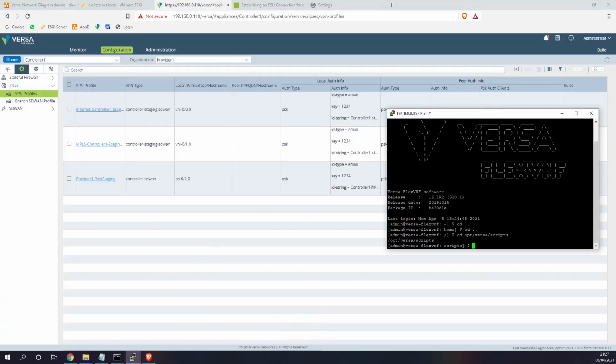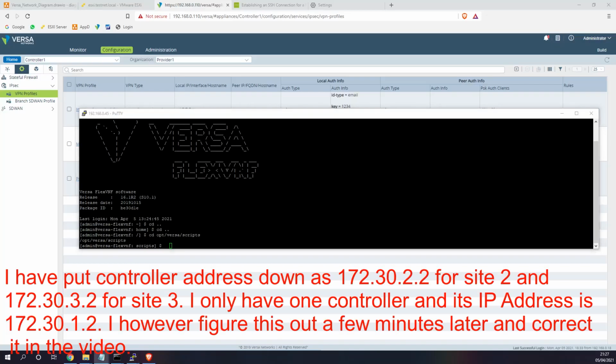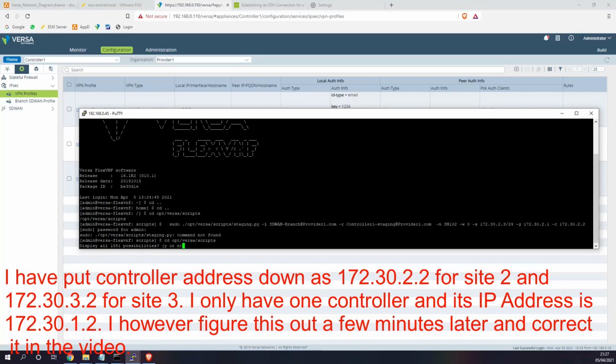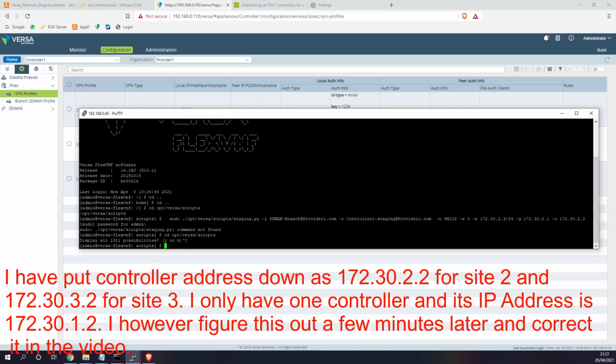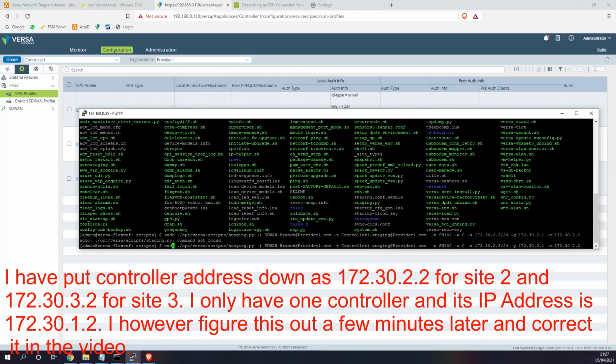So this is site 2. Let's paste in the script. Hopefully I've not made any mistakes. Try and make it wide like that. I just pasted that in, but it didn't work. Staging is there. Just paste it in again. Oh, hold on, I'm in the scripts folder and I'm pasting in the whole name.